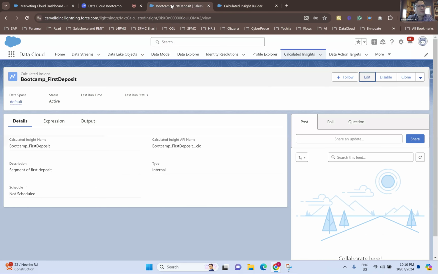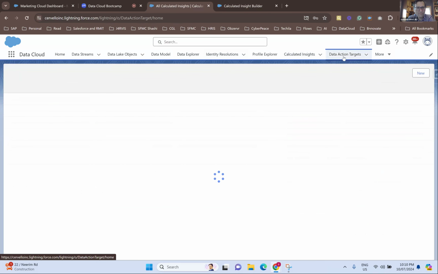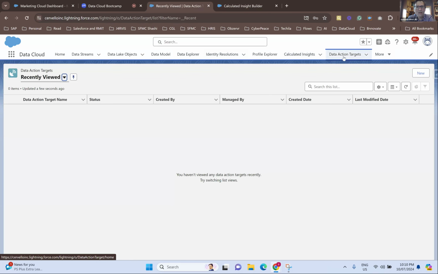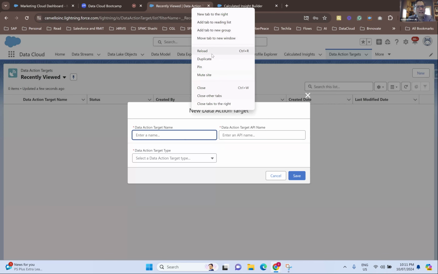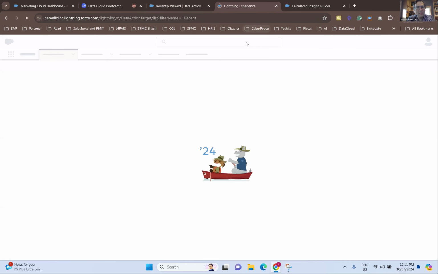Let's go out and go to the data action targets, which is right to the right of calculated insights. We're going to create a new data action target. And so you can click new there, yeah. So we could call this, if you duplicate this tab, let's go back to that calculated insight and just match the naming convention.